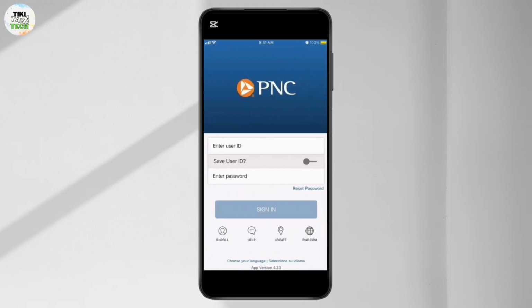And after you open the PNC Mobile App, you'll have to log in with your user ID and password. So simply from here, you'll have to give your credentials to log in. After you've done that, you'll have to click on the sign in button.